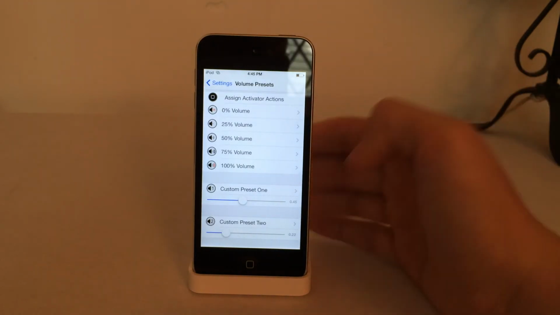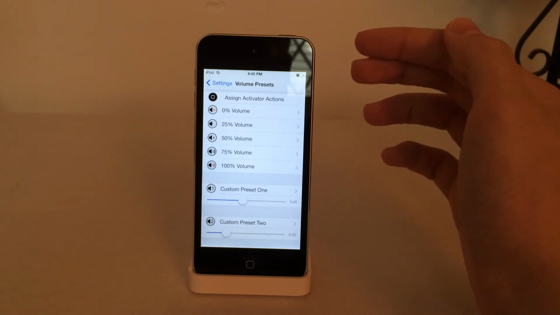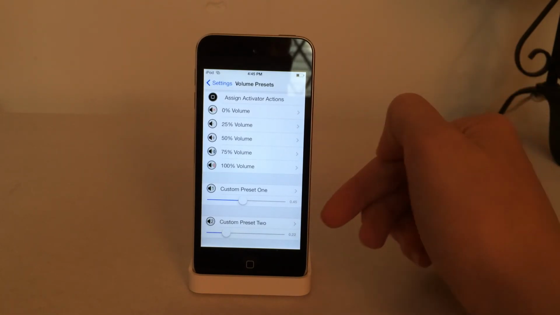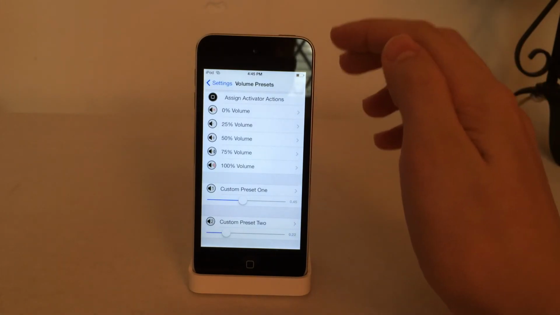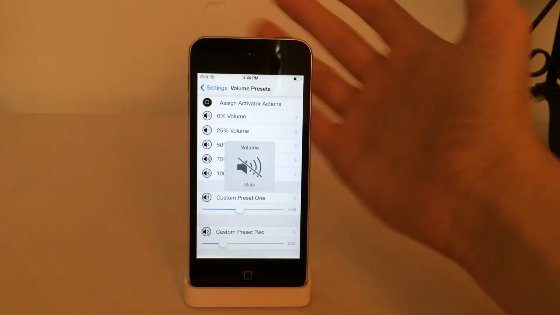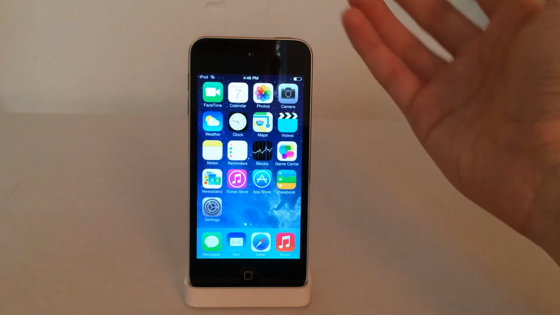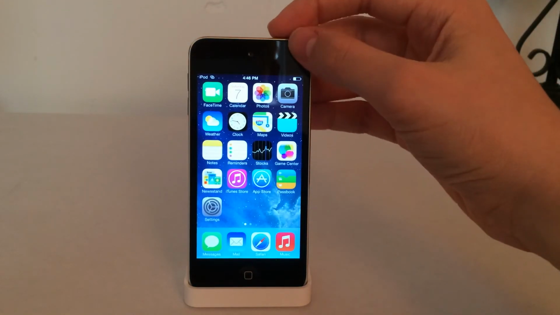So now I'm going to show you guys my preset 1. So I did select the custom preset 1 for a double tap of the sleep button, and custom preset 2 was for a short hold of the sleep button. So first I'm going to show you that my volume is at mute. As you can see right here, there's no volume right now. And if I double tap the sleep button, it's going to put it to 45% because that's what I configured.